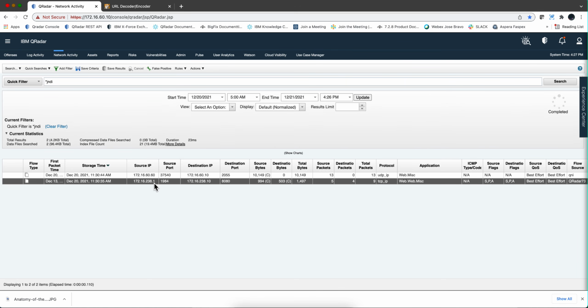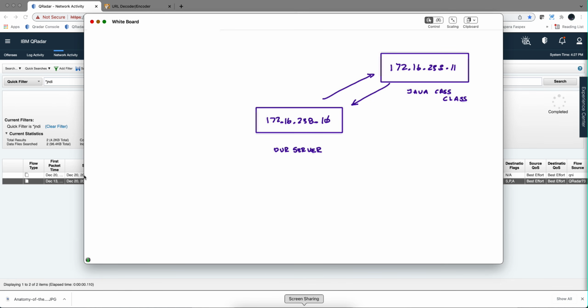That 16.238.1, again, in your case, will be an external IP address. This is one that we don't know. Notice the port is 8080, and it's talking to our server. So let's actually go back to the whiteboard and put this one in there. This is 172.16.238.1. That's an external IP address as well that is talking to our server. Let's see what is actually going on between those two.